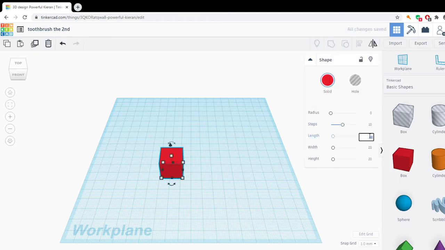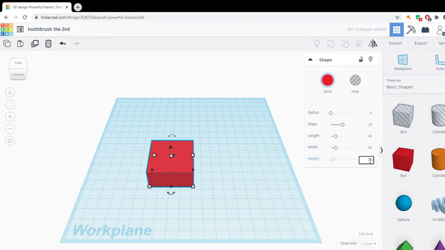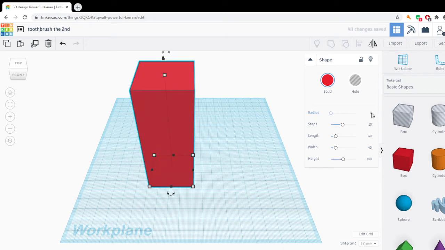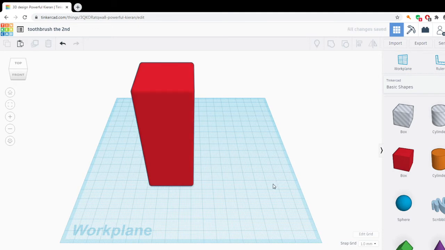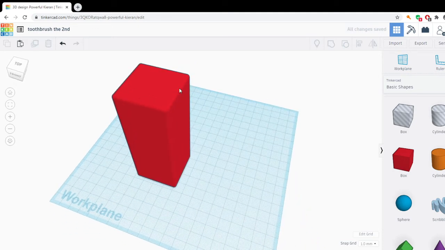Now my measurements when I created this were roughly 40 by 40 by 100. This is the styrofoam model of my final sort of toothbrush. That's what it kind of came out at. I'm going to give that a little radius of 2 to give it a beveled edge.